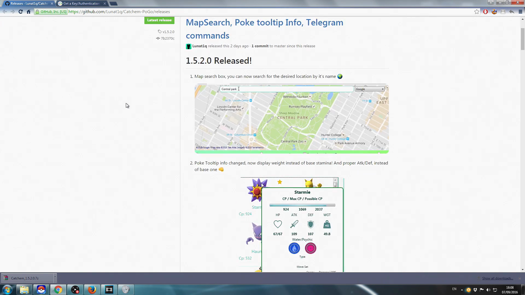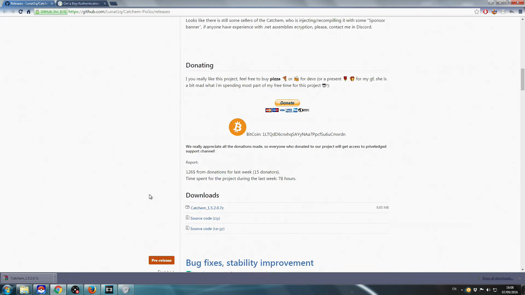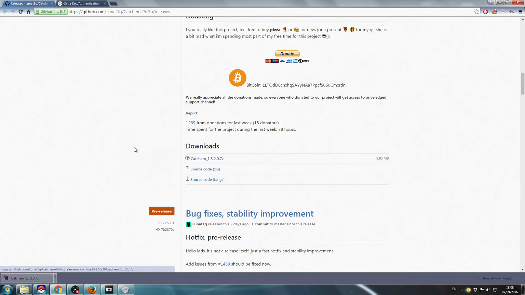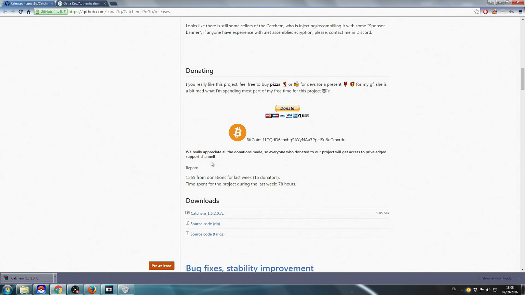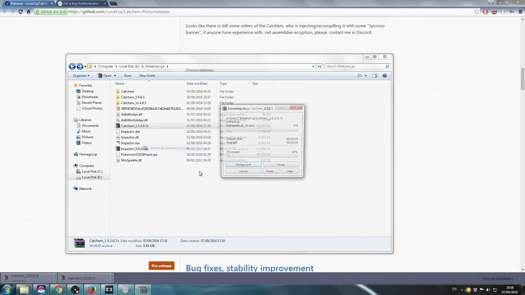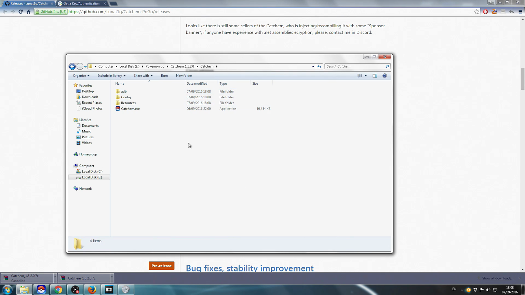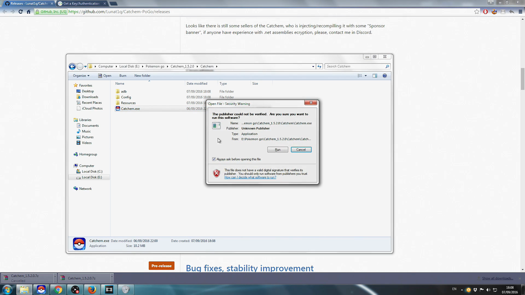So the bot, as and when I'm recording this, is the 1.5.2.0.7Z. So once you've got that, you want to go ahead, click to download that, and once you've finished downloading that, you can head over to the folder that you have put it in. It's going to be over here, and you just right click and extract it. And once it's done that, you can see over here, you can go into the folder, and the catchem.exe file is the one you want to run.